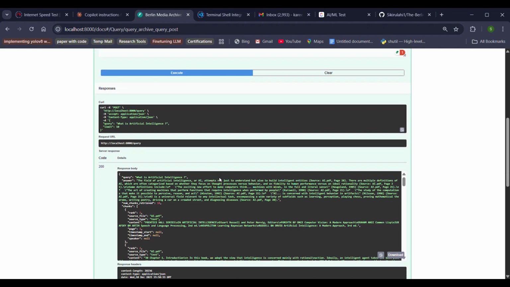You can see it talks about the field of artificial intelligence, then gives the source, the PDF AI.pdf, and also the page number. You can see it's able to get the source and also the page number. Thank you very much.